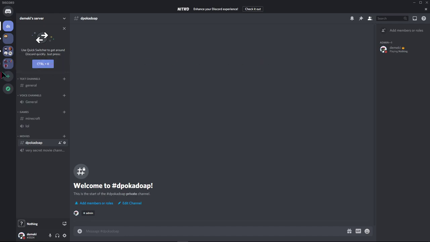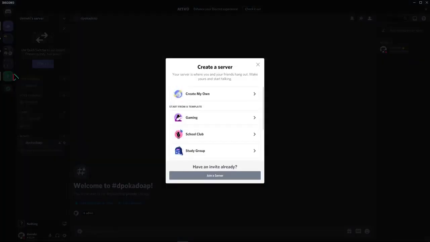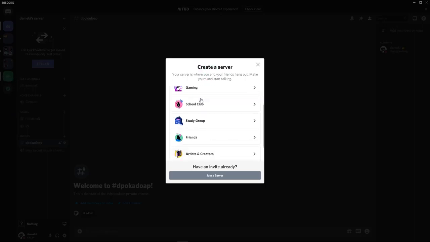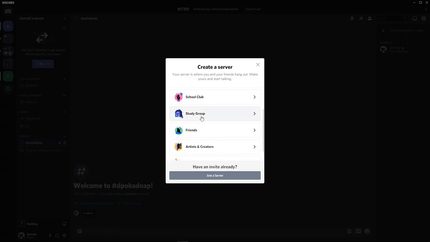So first, as you can see here, we have this button, add a server. From here we can add a server and click on it. This window appears where we can choose what we're going to use this server for: create our own, or for gaming, for school club, for study group, for friends, artists and creators, local community.